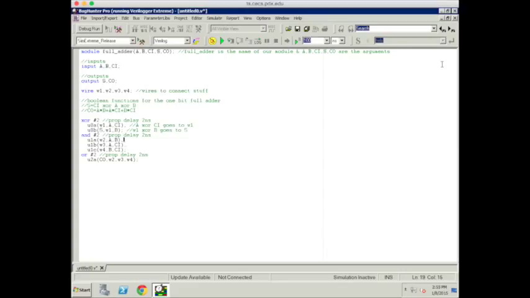So this is A and B. This is A and carry in, and so that goes to wire 2, goes to wire 3, and B and carry in goes to wire 4, and then so this is wire 2 or wire 3 or wire 4 goes to carry out.